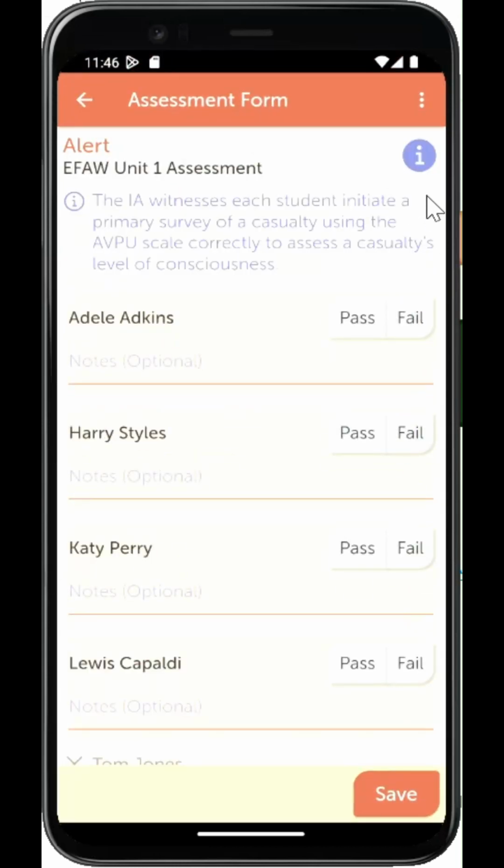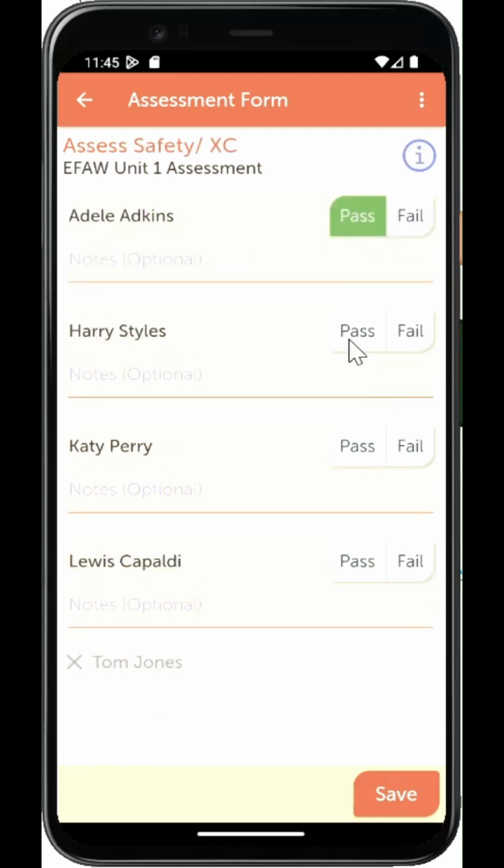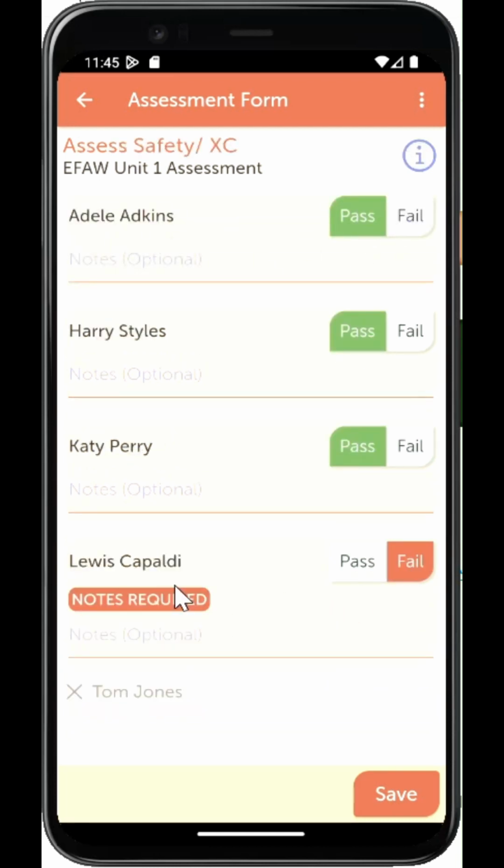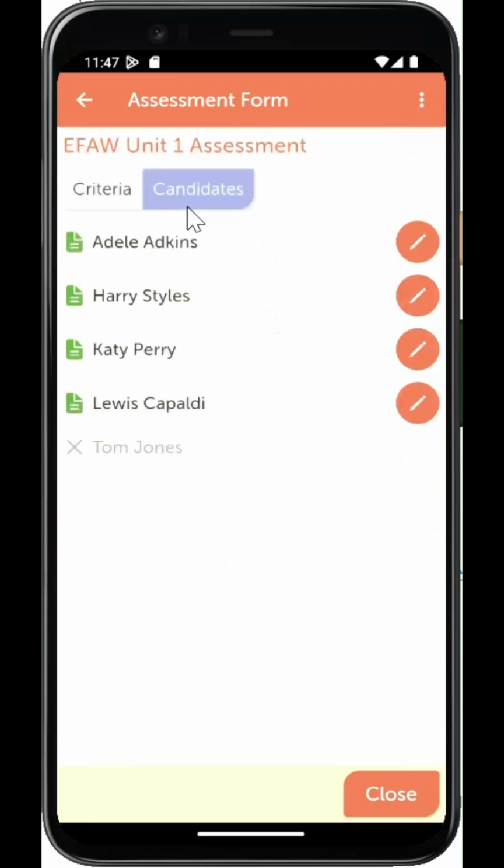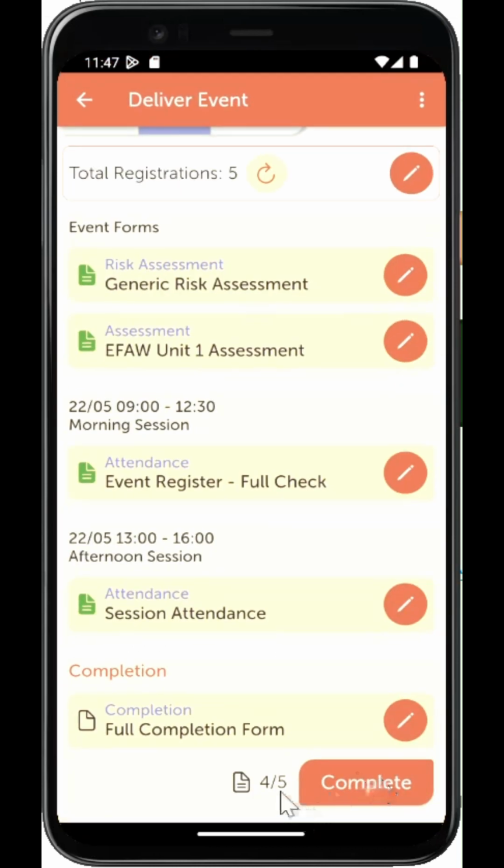Here you'll see the list of candidates which you can pass or fail with optional notes. You can get more information on the selected criteria if required. All this information has been added by the training provider. If you fail a candidate, then a note will become mandatory before the form can be completed. Criteria change to green when they've been completed, and as usual, you can save partially completed work and you'll get a percentage indicator of progress.